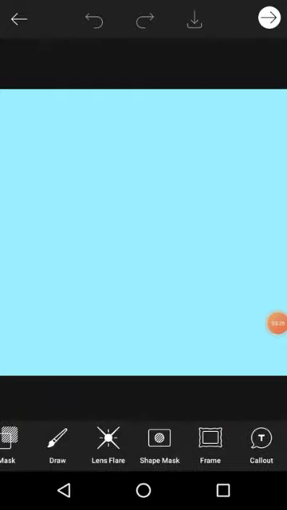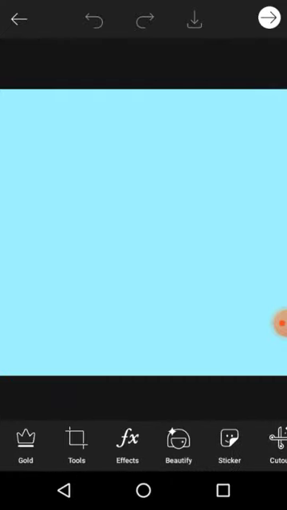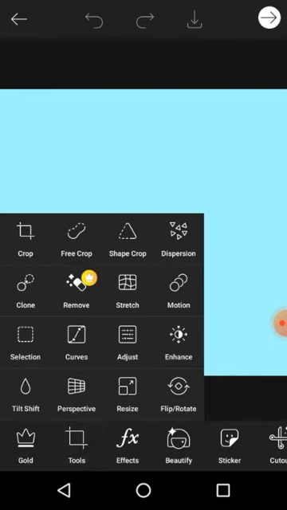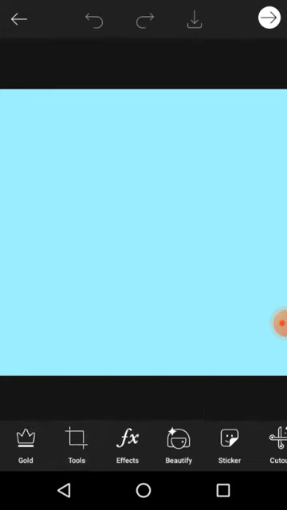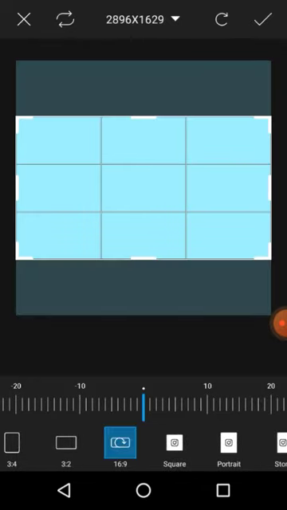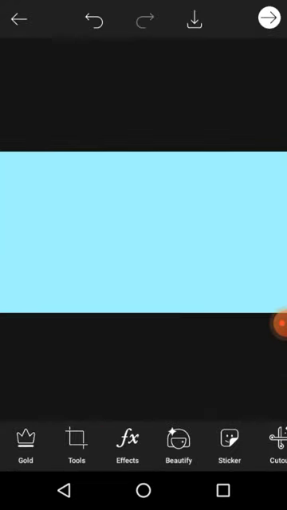we're going to go to the bottom part and go to Tools. And then from Tools, you will go to Crop, and then you'll choose 16:9 because that's the YouTube thumbnail size. So you'll go right there and you'll click the check on the right corner. Okay, and now that you have that, you can add any kind of tools or effects you want.